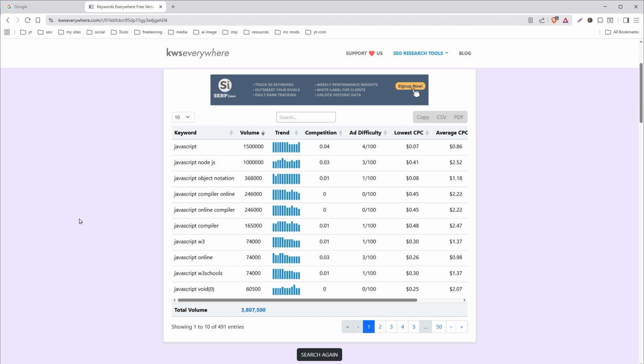So this is how you can get the volume idea for your keywords and then find valuable keywords for your SEO projects. Okay, I hope it helped.